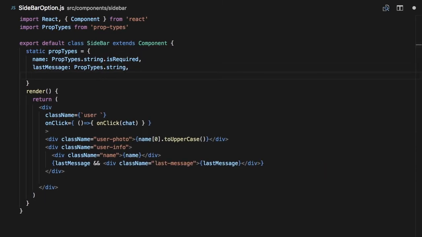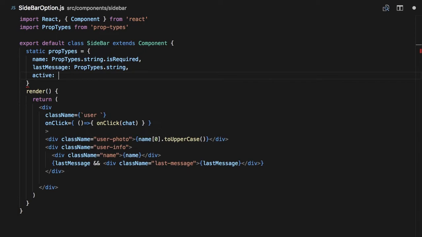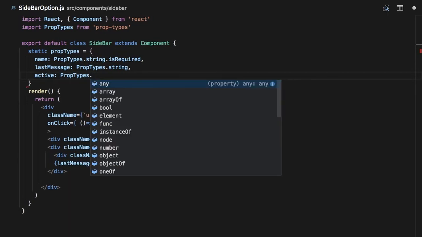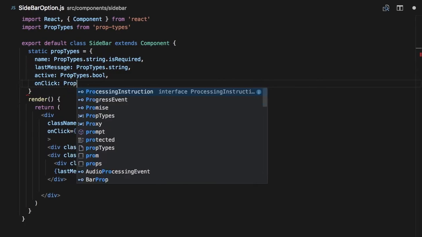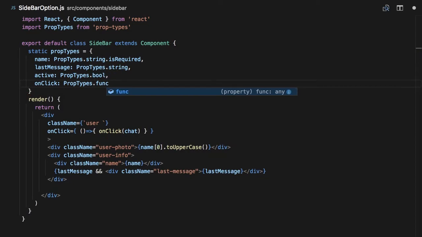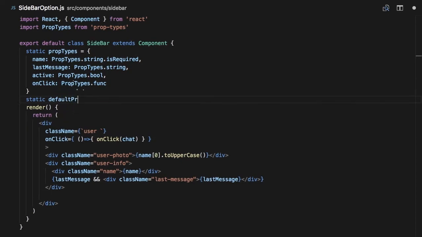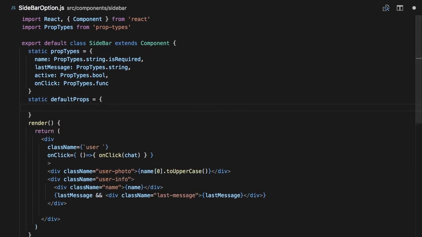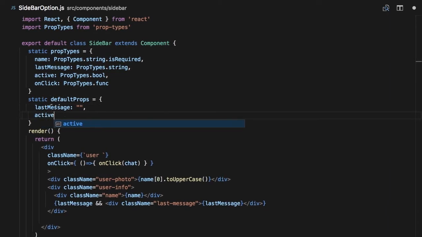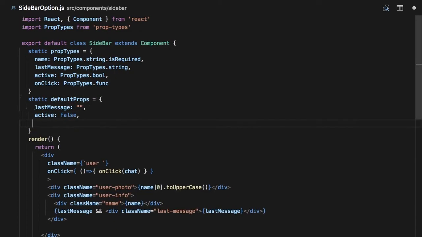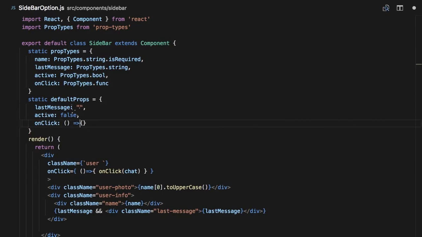And we're going to have an active, which is just going to say if this chat is active. Prop types of bool. And also an on click, which is just going to be a function. Awesome. And then we're going to set some default prop types for this. So default props. And that's going to be last message, like that. And then active, which is just going to be false. And then also on click, which is going to be an anonymous function, just like that.